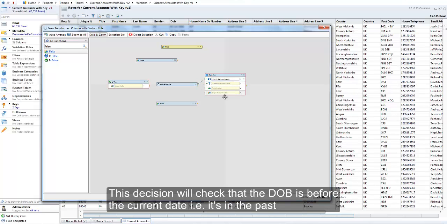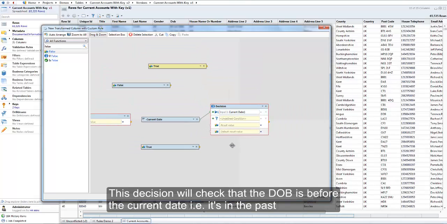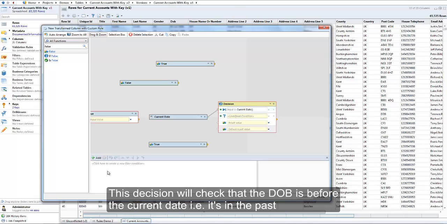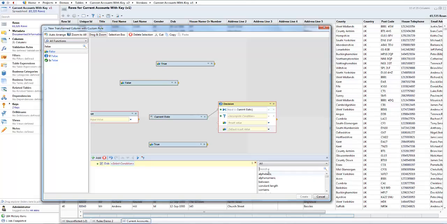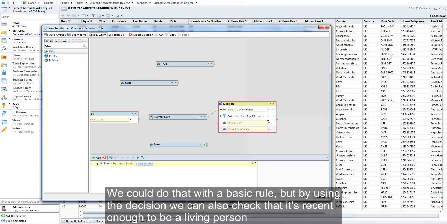By using the current date function, we can check that the date of birth is less than the date now, i.e. it's in the past, but this could also be done with a basic rule without a decision. The decision means that we can also check that it's not so far in the past it's too old to be a living person. We're going to use a date to ensure the client is not more than 120 years old.